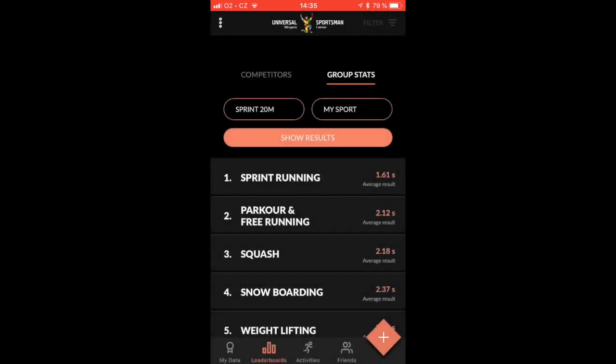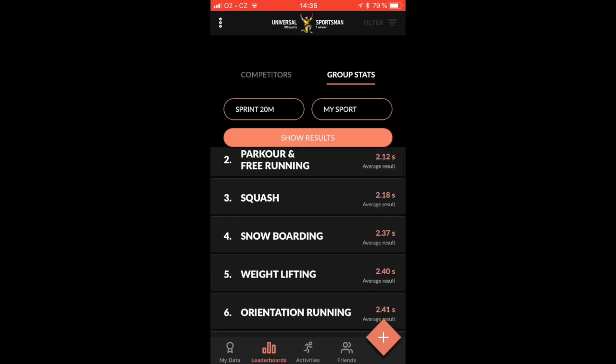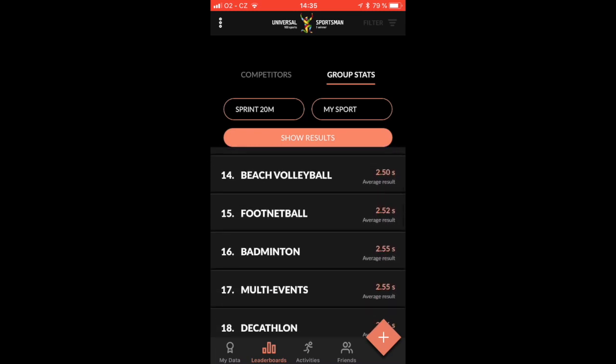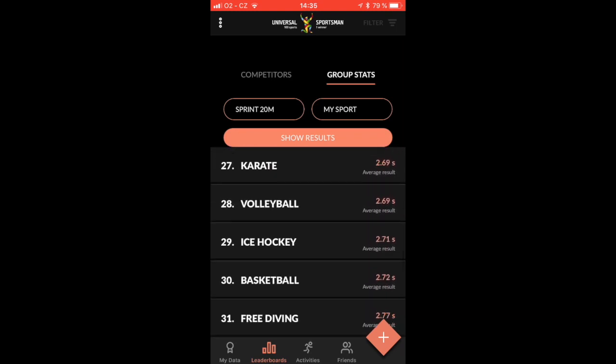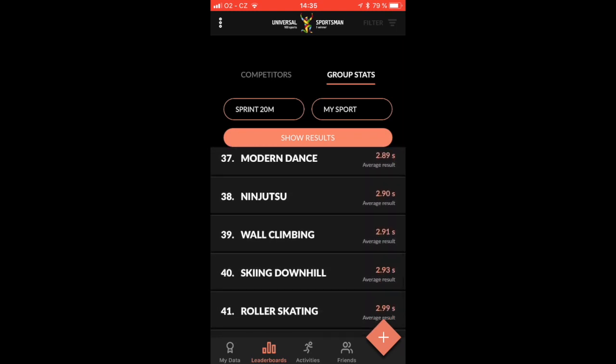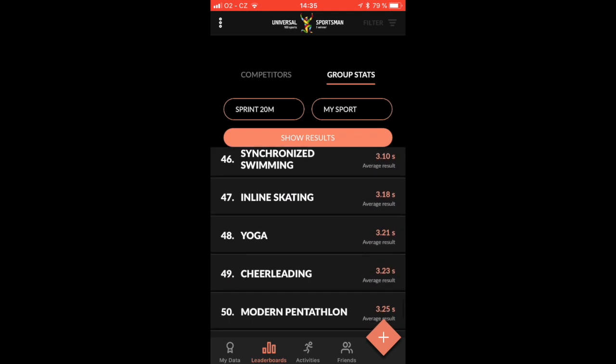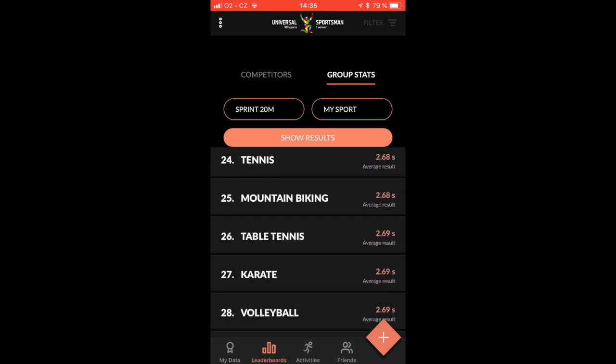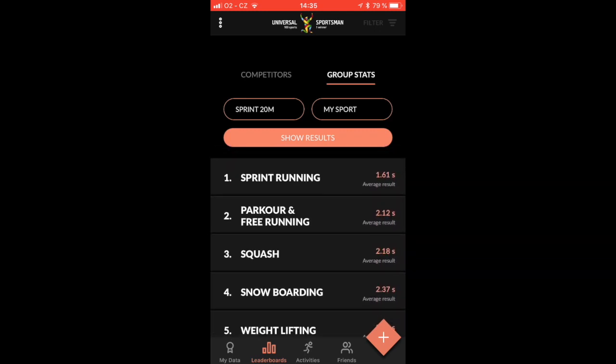So who is the fastest? The sprint running, parkour free runners, squash players, snowboard, weightlifting, and then it goes and goes and goes based on all the averages of all those results we have. But the more data we get from users, of course, the more results we'll be able to see.